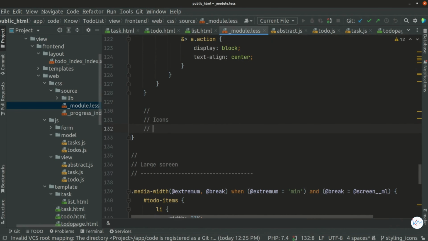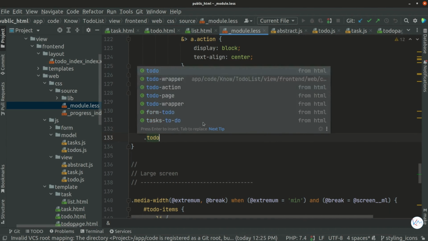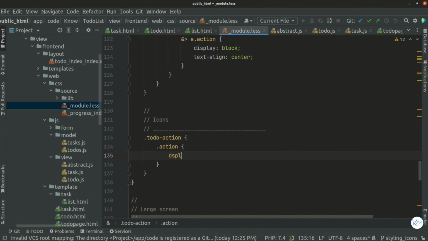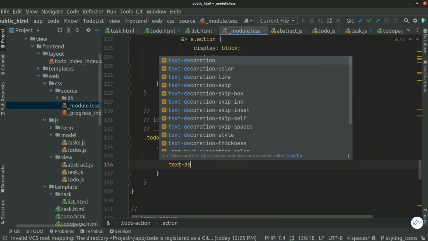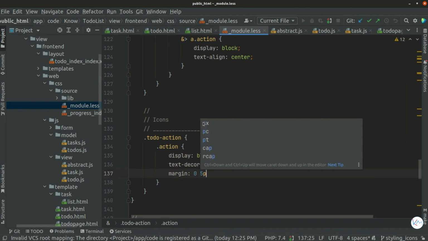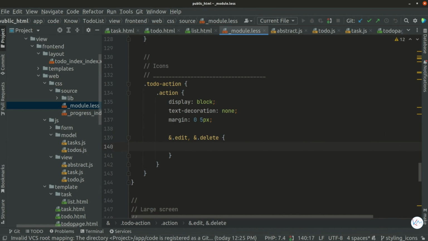Under media command, create the icons. Specify class todo-action and then action class and add some CSS under it. Now specify edit and delete classes with same action class. Now we need the icons for both actions here.